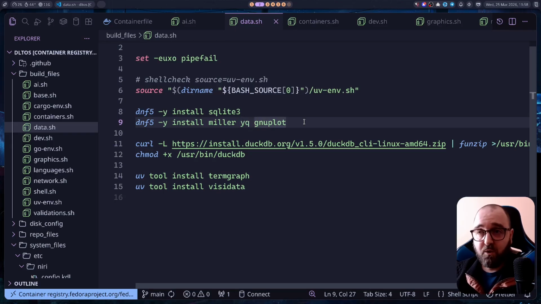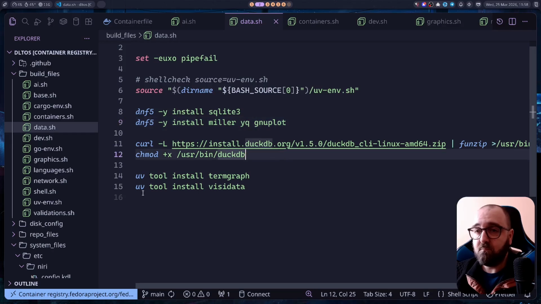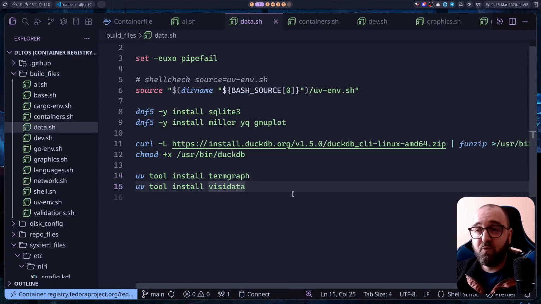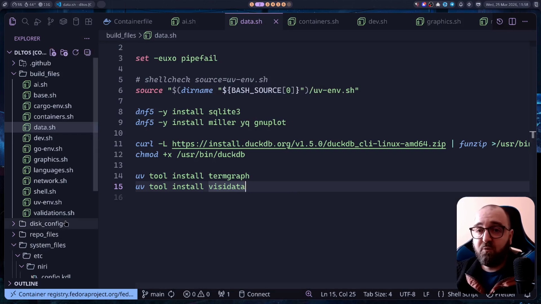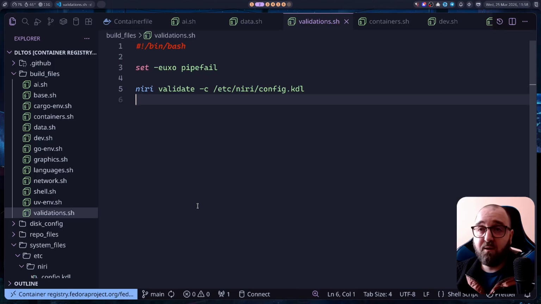We've got GNU plot for command line plotting, chart plotting, and we installed as well DuckDB, term graph for plotting charts in your command line, and Visidata for exploring your data files interactively. It's a TUI. Okay, and then finally we've got the validations file, which just validates the Niri config. If any of these fail, the build will fail.